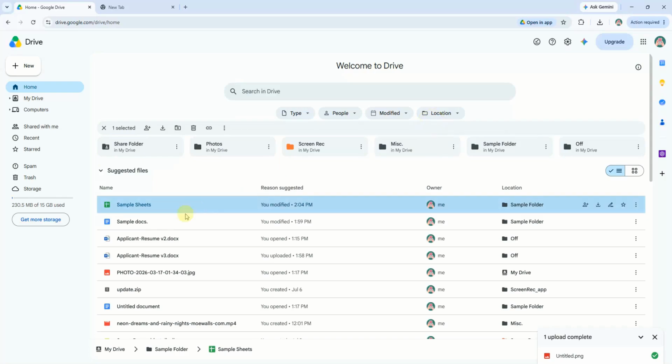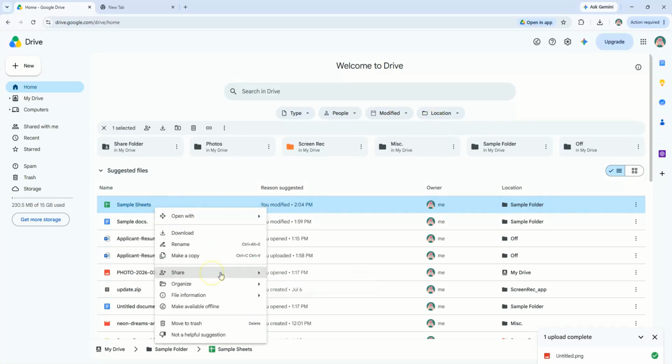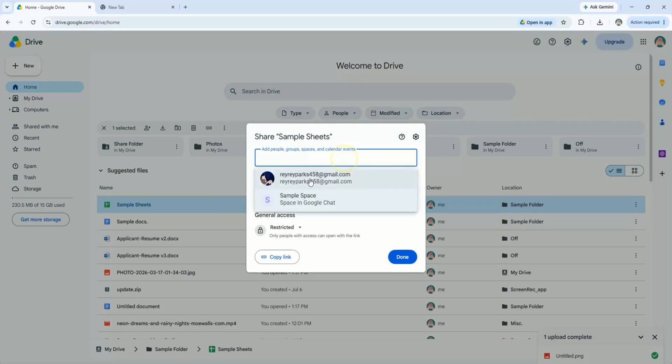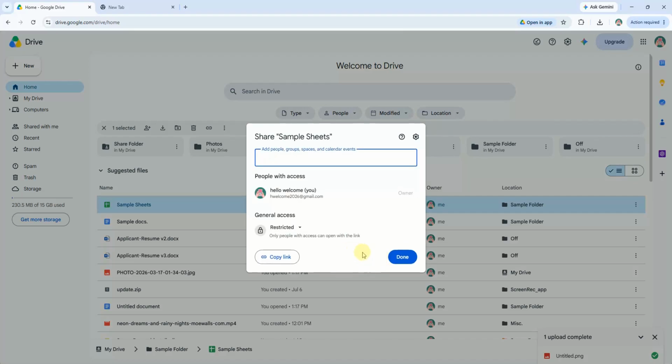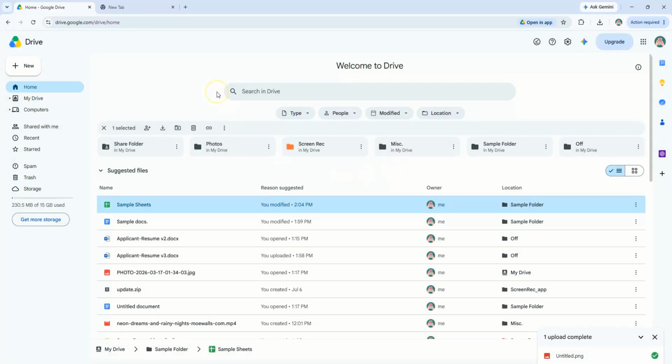Share, and then enter the email addresses of the people you want to share with. Set their permissions as viewers, commenters, or editors, depending on what you want them to do. Finally, click Send. And that's it. Your files are now safely stored and organized in Google Drive, accessible from anywhere you have internet access.